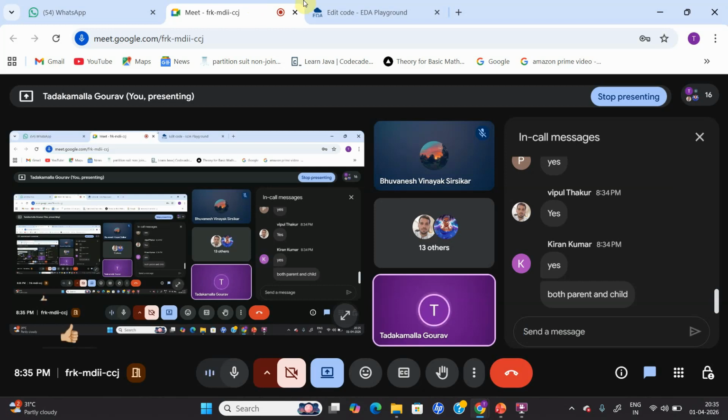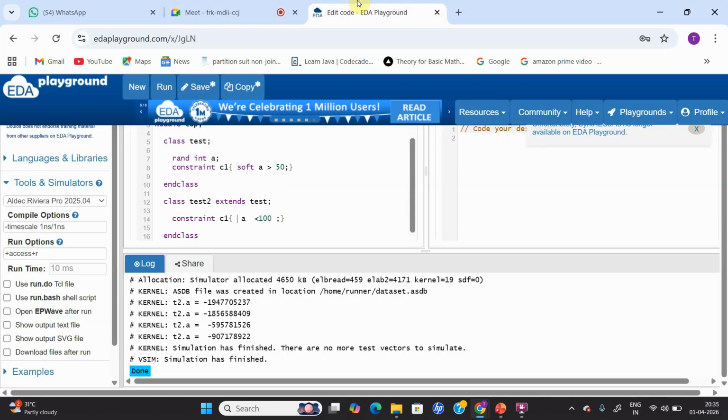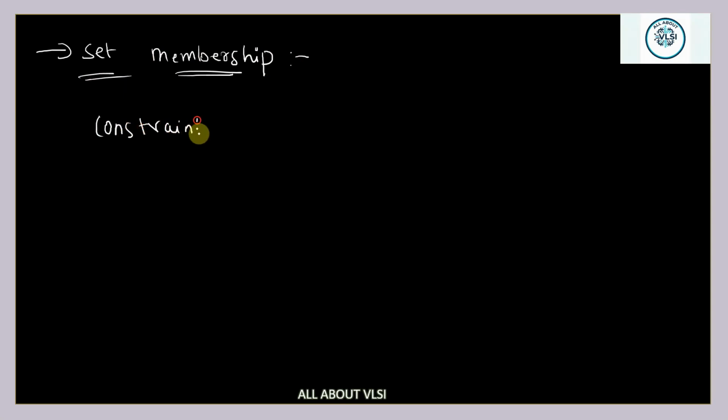Okay. So let us start with a particular topic which is known as set membership. Okay. So let us see what do you mean by set membership. First, let's see the syntax of how your set membership is going to look like. Okay. So basically the syntax for your set membership is going to look like this. You're going to write down your constraint followed by the constraint name. Let's say data underscore range is my constraint name which I'm going to have.